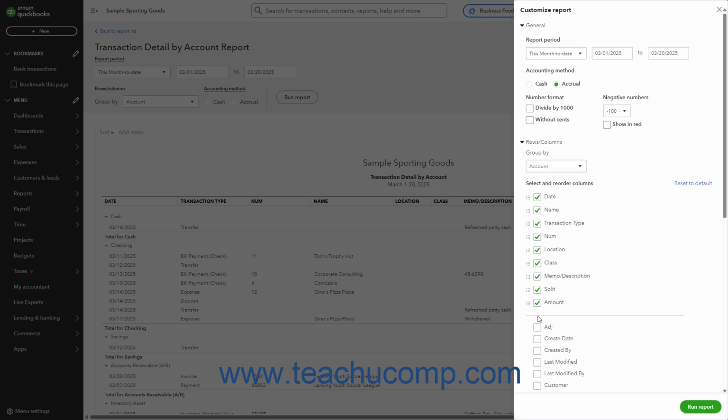To reset the report's columns after changing them if using the classic view, click the Reset to Default link in this section's upper right corner. Resetting report columns is not yet available in the modern view.